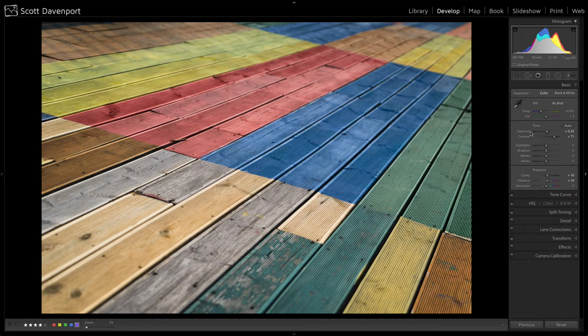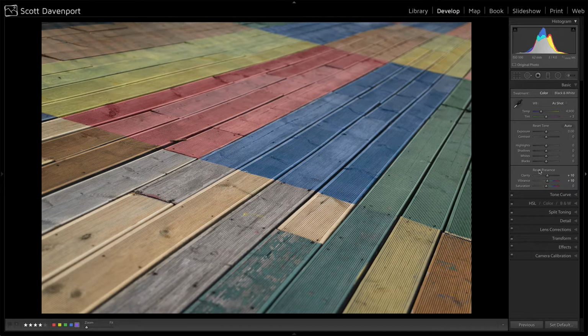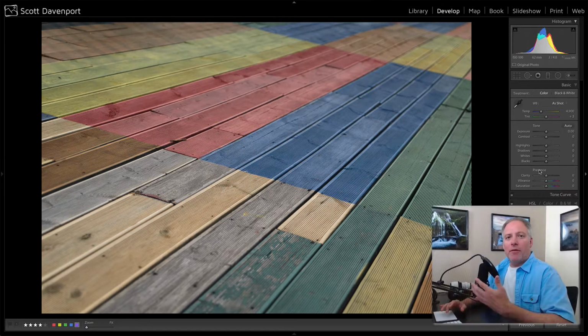And so I'm just going to reset this whole thing here. Option, reset tone, reset presence. So this is what the photo was like coming out of the camera. Again, I turned on lens corrections and let Lightroom do its default thing with detail. But otherwise, and then camera calibration, the things that are kind of under the covers, really nothing fundamental was done to this photo.